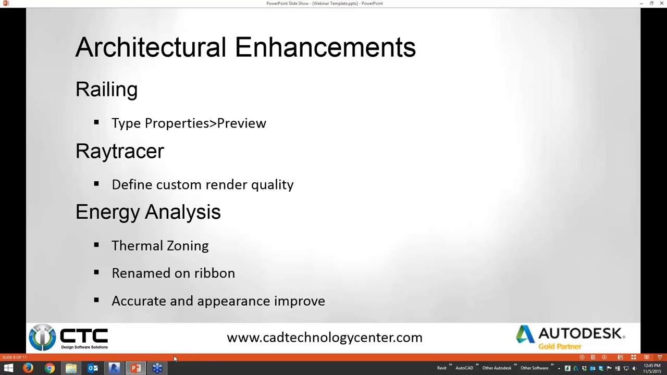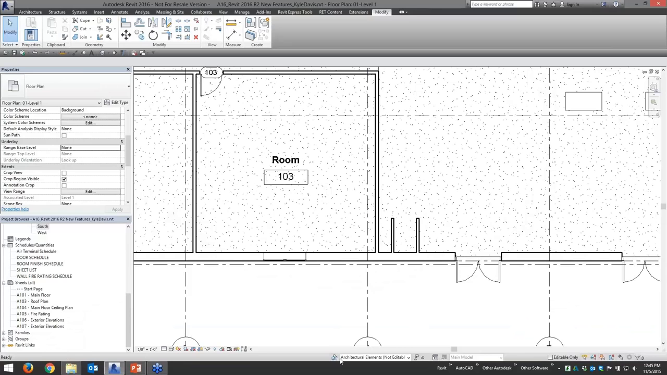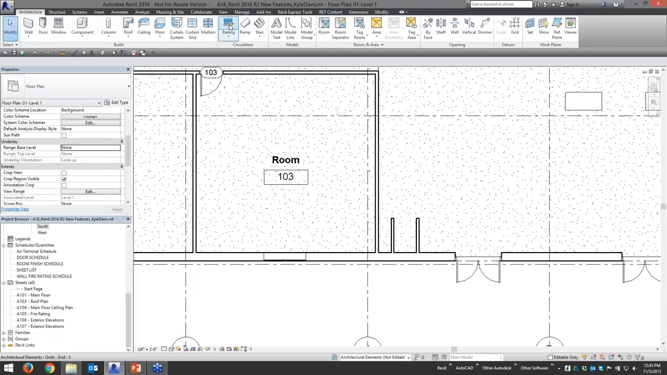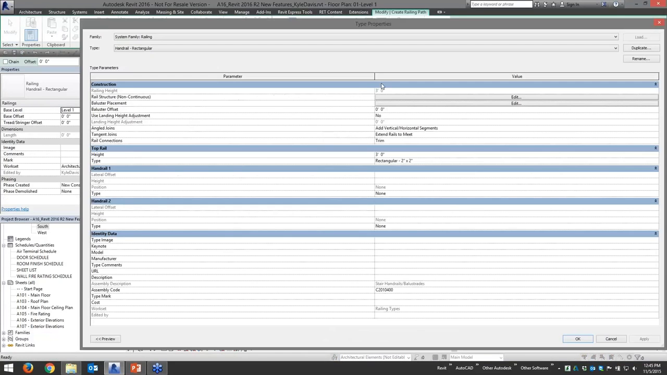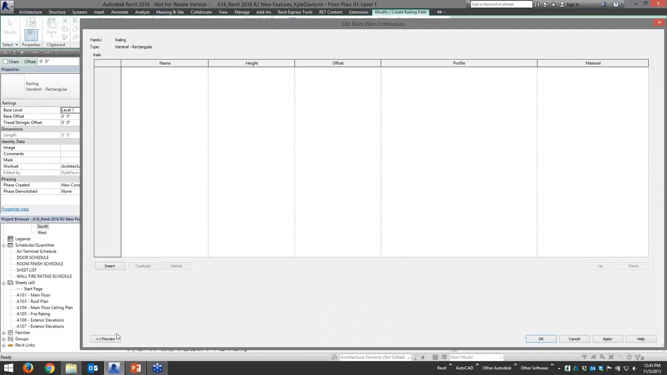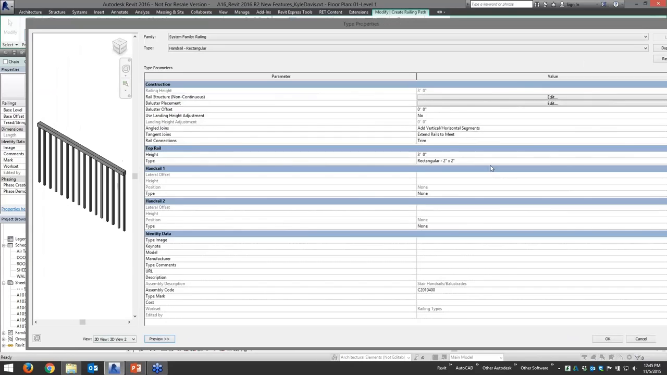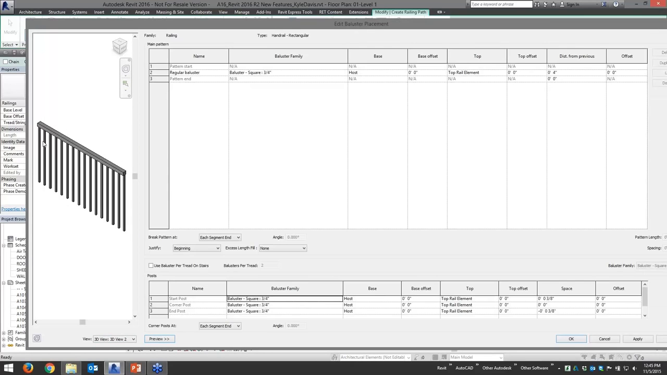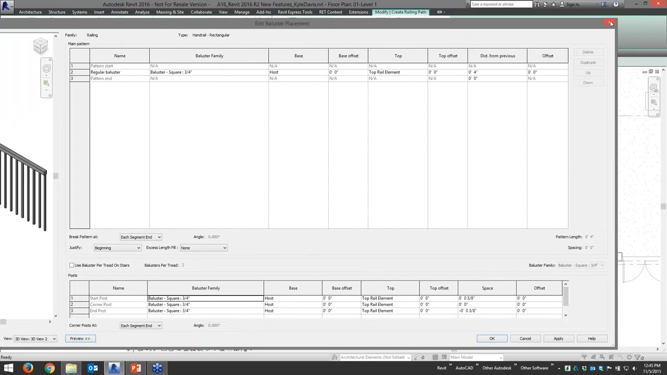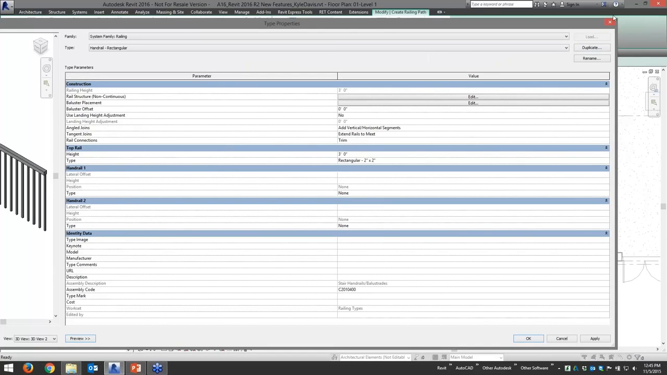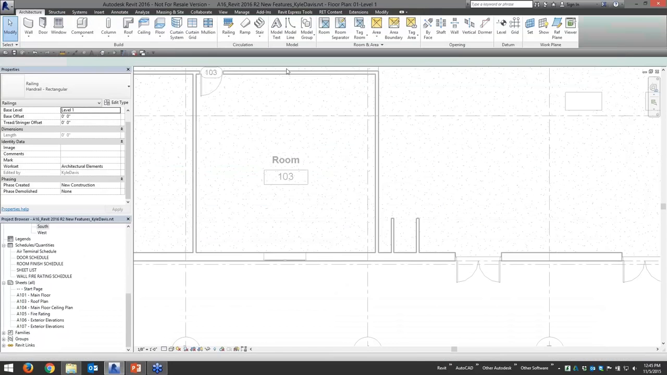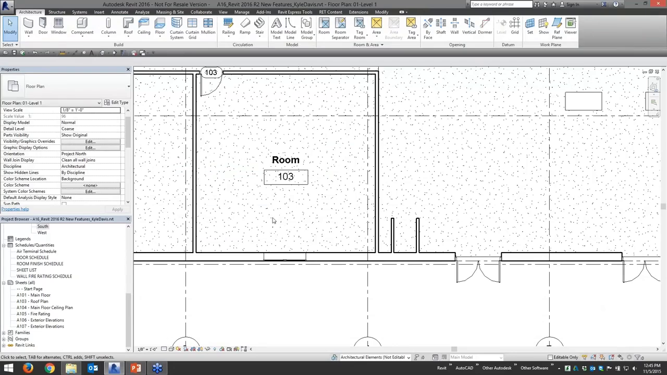Railings, there is now a preview image available in your railing type properties. So when I go into the railing command and I go into edit type, when I'm coming in here and making changes, I can hit preview and I get a preview of what's going to happen to the rail. So as I'm making changes in here, I can already see what's going to happen over here without having to hit apply and move this dialog box around. It makes it easier to adjust your railings to make sure it's going to be what you want.